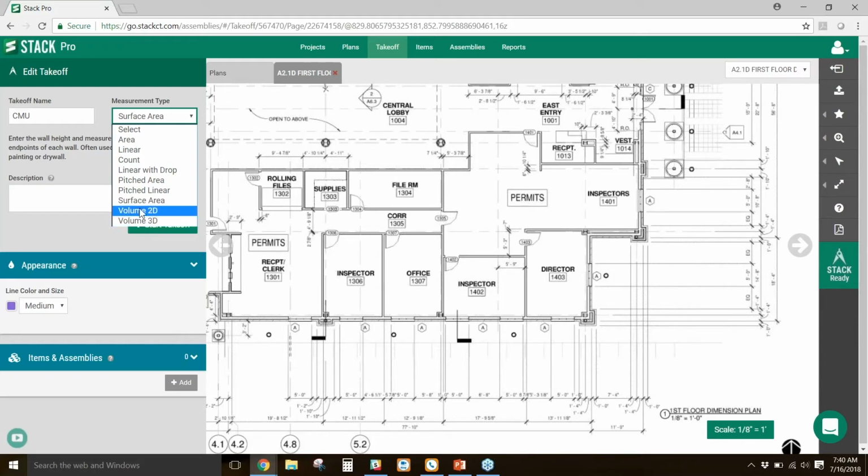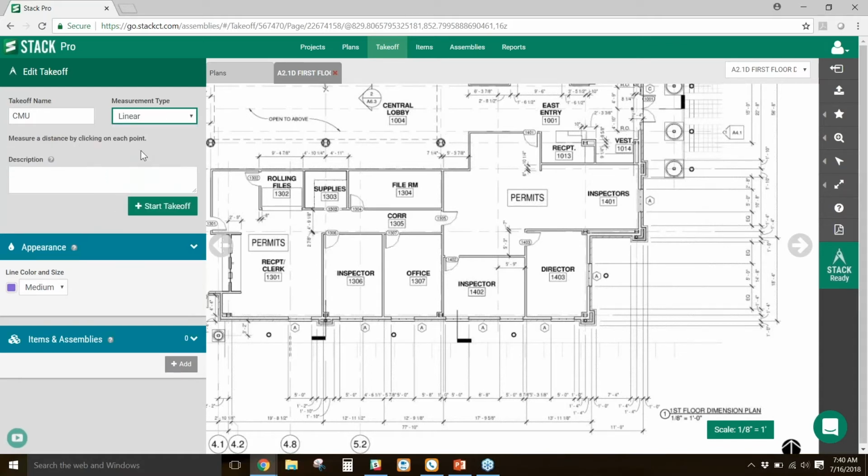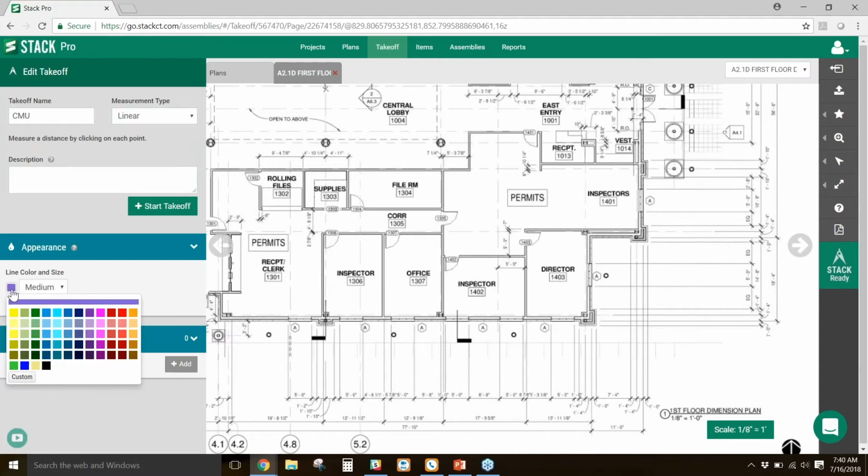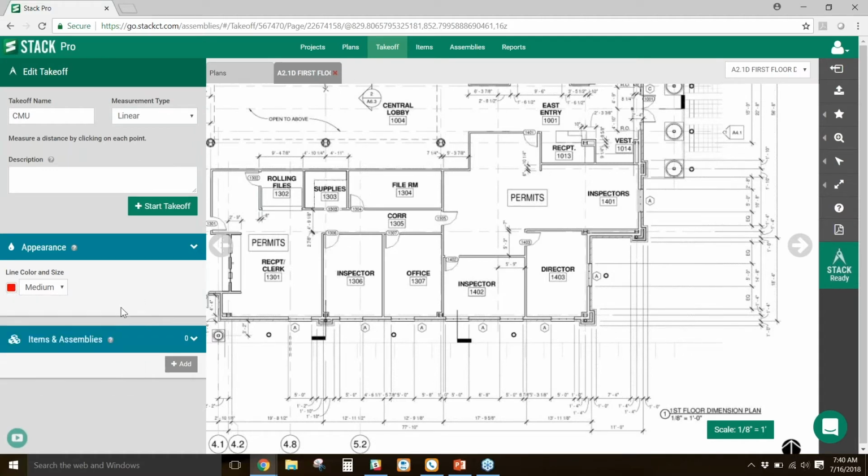Volume 2D, volume 3D, more for our concrete or site work people. Volume 2D is for like your flat work where you can put in a depth and get cubic yardage out. Volume 3D is a depth and a width, and it'll still give you cubic yardage off of a linear measurement. For this, I am going to stick to linear. We can change the appearance or change out our highlight colors by clicking on the color swatch. I'll make it nice bright red here for us.